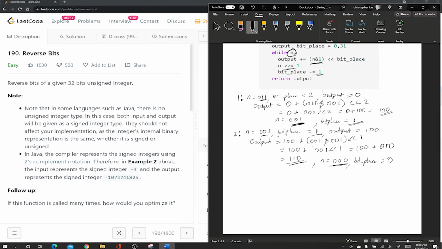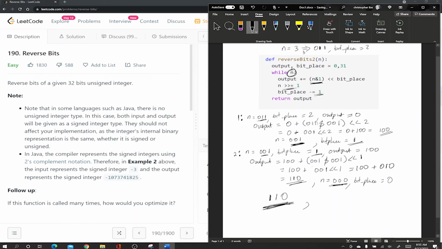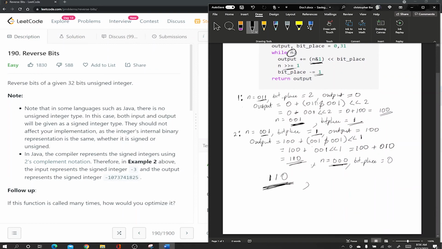Because it says while n. So n is 0, our while loop is not going to execute, meaning we've come to the end of this. And now we want to return output. So our output we're going to return is just 1, 1, 0. This is our return value. Keep in mind, our input n started off as 1, 0, 1, 1. So this was n initially. This is our output. And as you can tell, this is the reversed version of this.